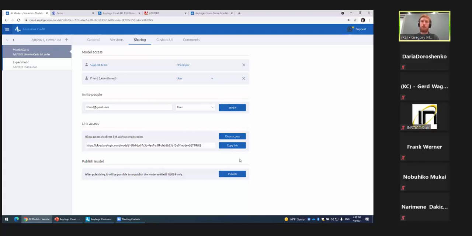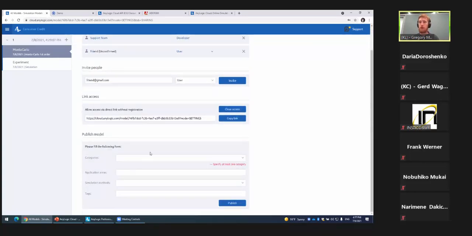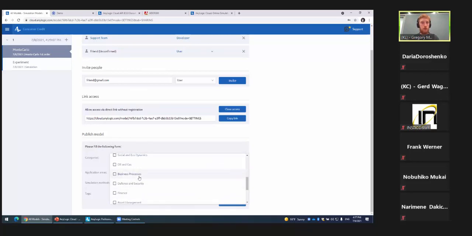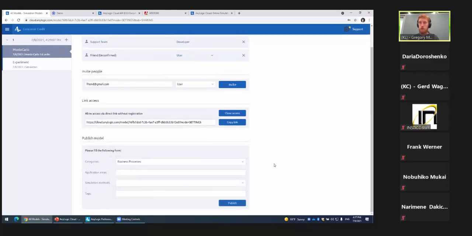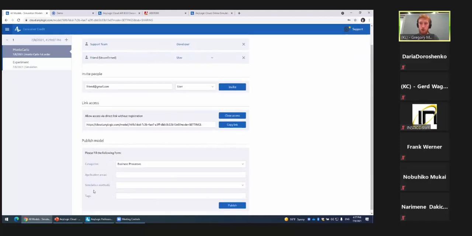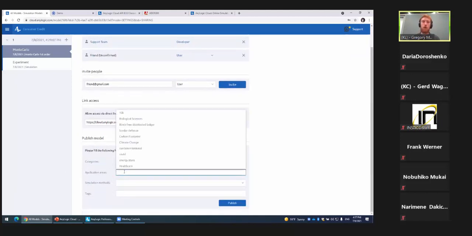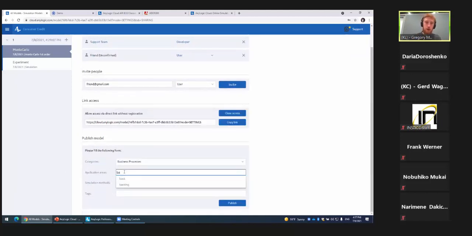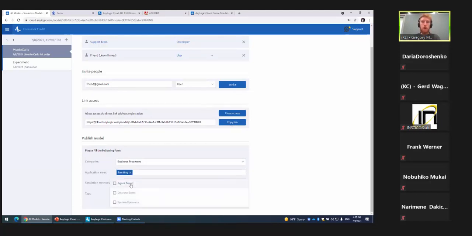And finally, if you want to publish your model, in this case, you can press this button. You need to choose the category where the model will exist. This is business processes for our consumer credit model. And optionally, but highly recommended, select the application area. And you may specify simulation methods. That's usually interesting for people who research simulation modeling methodology and other academic topics.